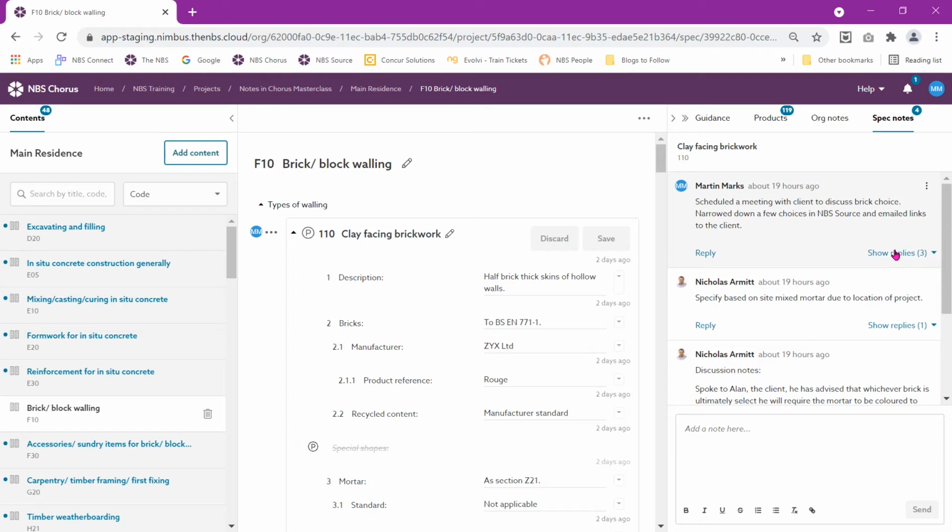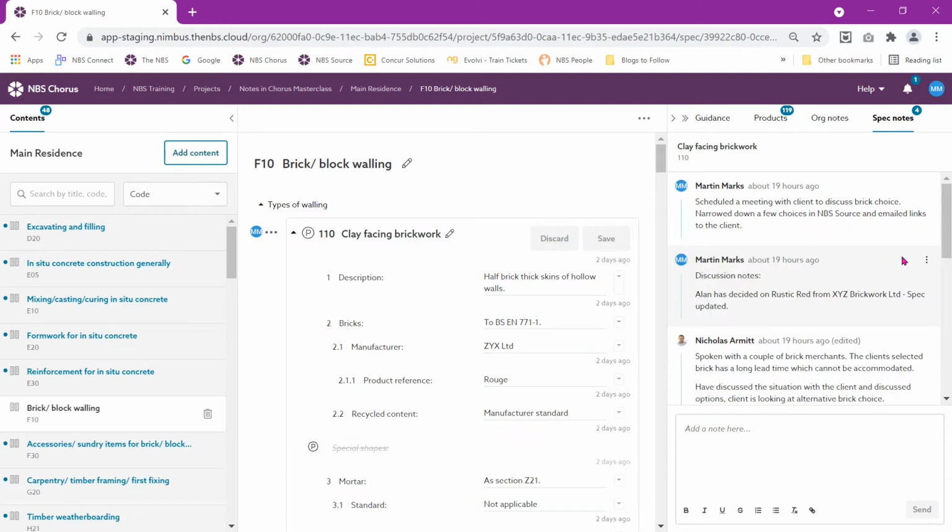Now, where a thread has one or multiple replies, as a number of these threads do, you'll see the option to show replies. If I just expand this top one, I can see the full history of what has been recorded here. So, I scheduled a meeting to discuss the brick choice with the client. I had also researched some options in NBS Source and emailed the product links to the client for review.